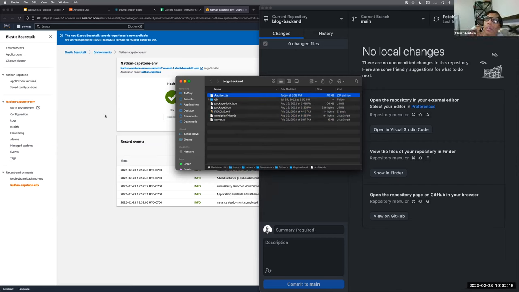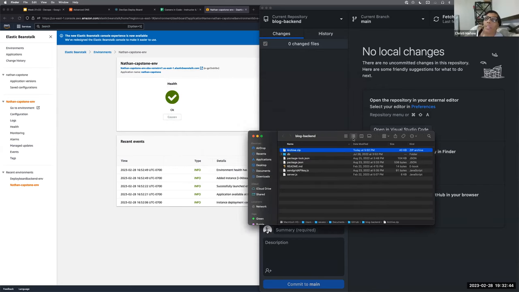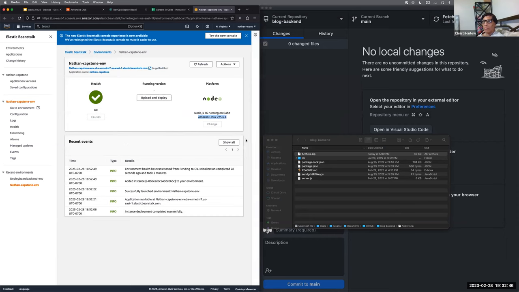Nathan, real quick. If I have node modules, do I need to delete those before I zip it? Good question. Totally. It's just going to save you on file size. And when Elastic Beanstalk runs your code, it's automatically going to do an NPM install and recreate those node modules. So save yourself some of the space and the time when you're uploading. Feel free to delete those. Great question.